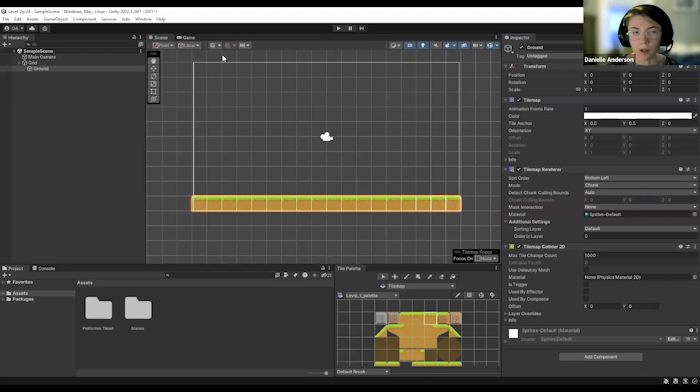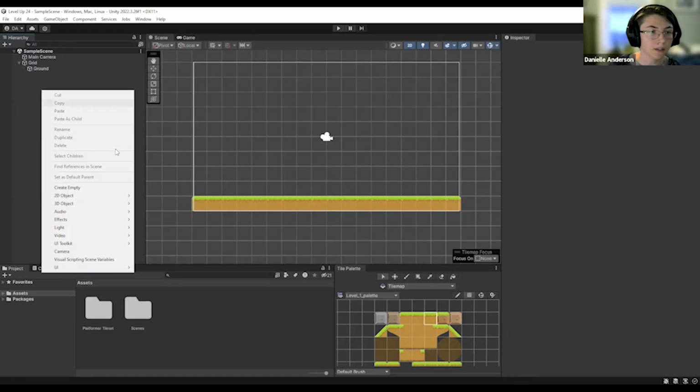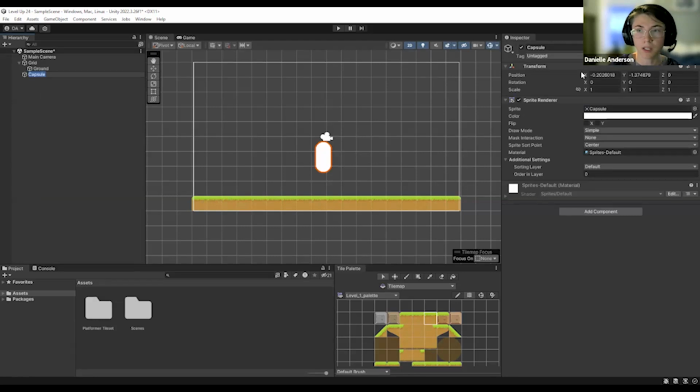Now, let's go ahead and we're going to make our player character. So we're going to right click in the hierarchy. I'm going to go to 2D object. I'm going to go to sprites, and I'm just going to do a capsule. And I'm going to rename this as player.